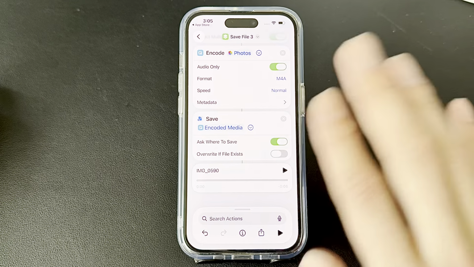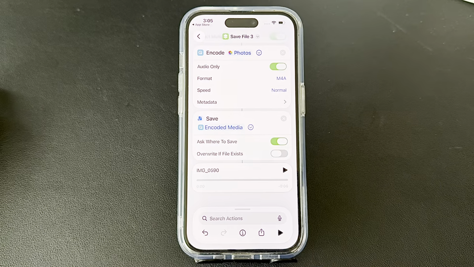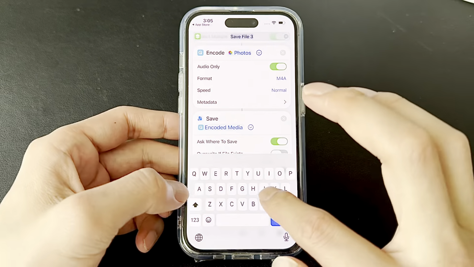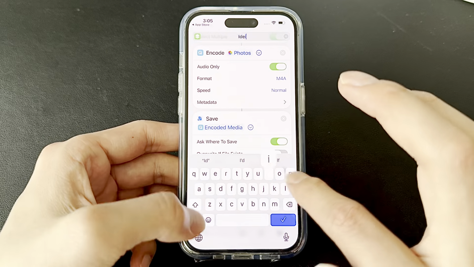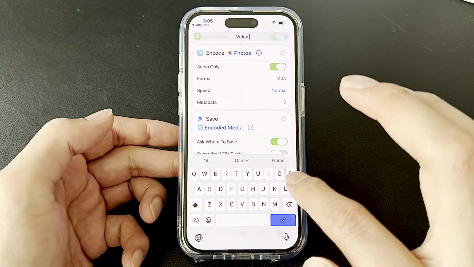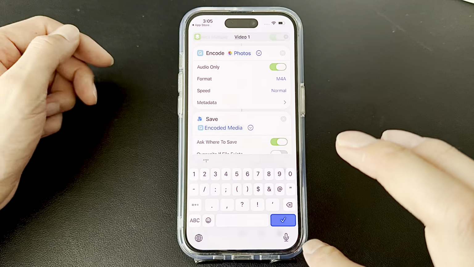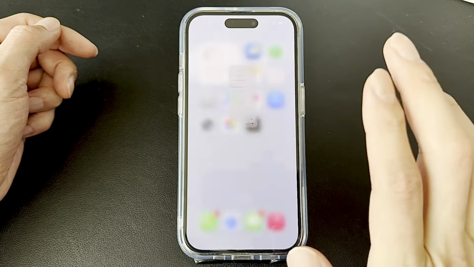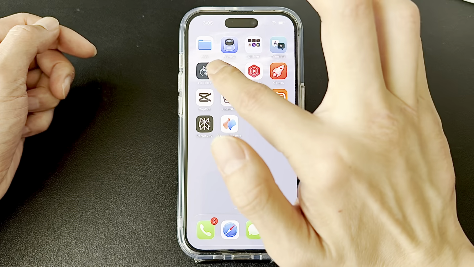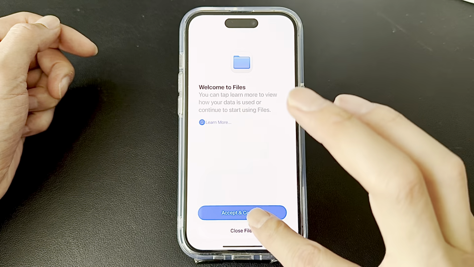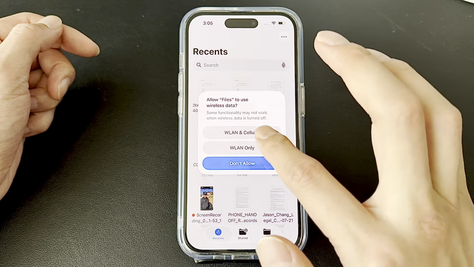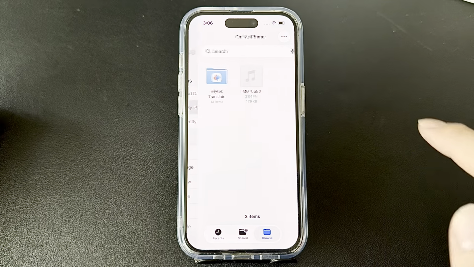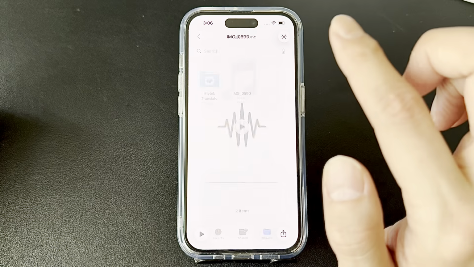And then it automatically already saved it. Now you can go ahead and also rename it. So I can just put video 1. And I'll just leave it as that, as an example. And then now, when I go to my files folder, I should be able to find it right away. Oh, hold on. I'm back in browse and then went to on my iPhone, and right here it is.